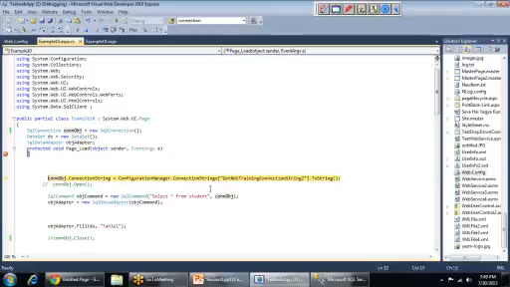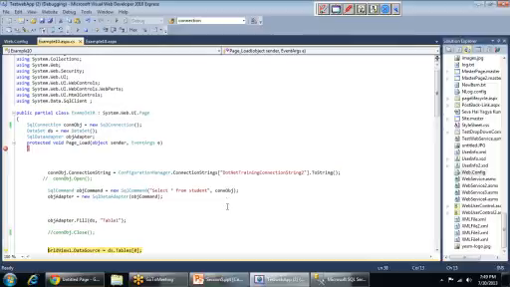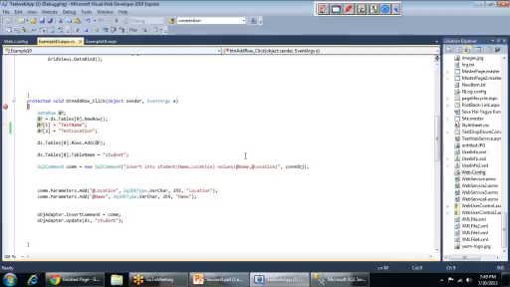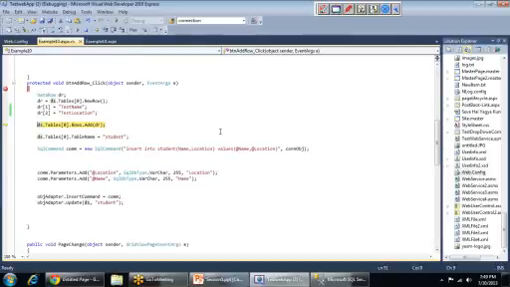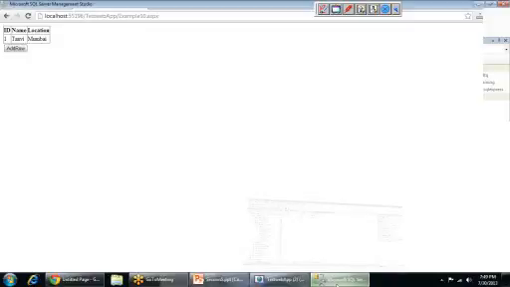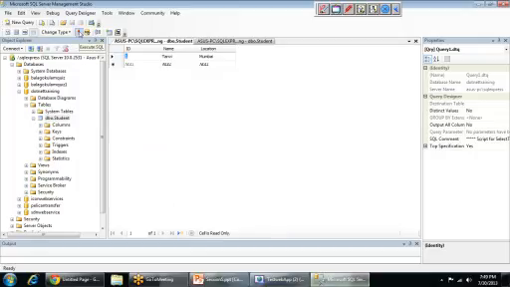Now on add row, adding a new data row, setting the values in the columns, adding it to the collection, providing a table name, creating command object, adding parameters, and calling the update method. So the row which you added here in the data set from the application, you can see it is added here.